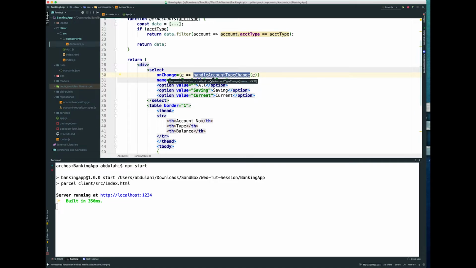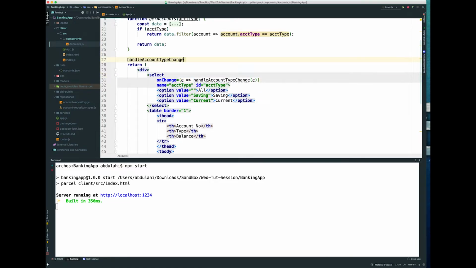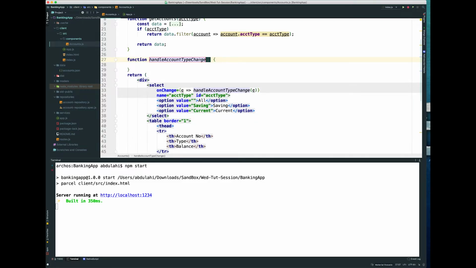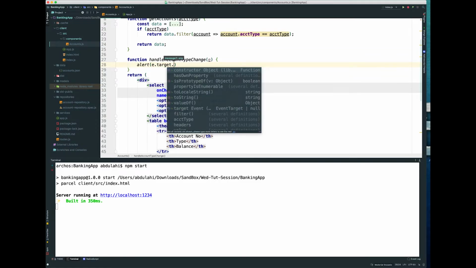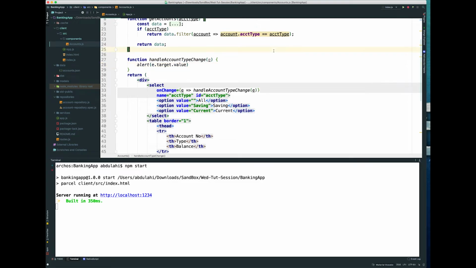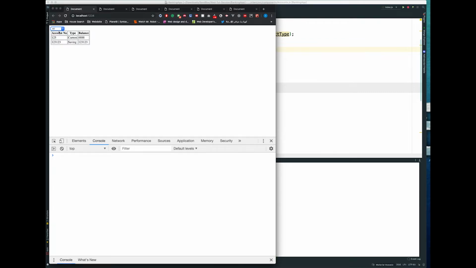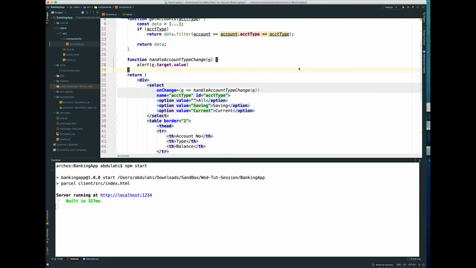Okay, so now let's create this method called handleAccountTypeChange, and we will say function handleAccountTypeChange, and it receives what? An event e, and then we can now do alert e.target.value. Okay, that's it. Now let's go and check saving. It says saving, and if I do current, it displays current, and all displays all.